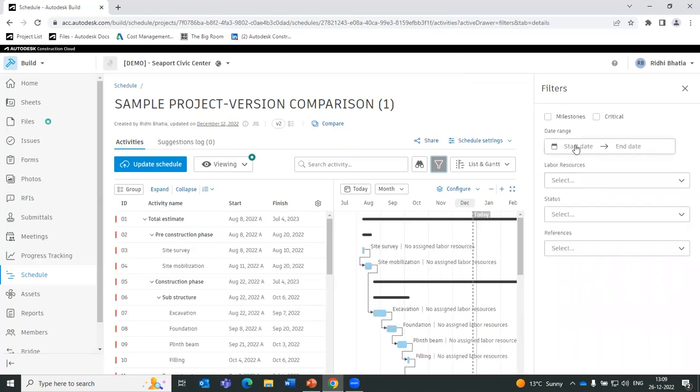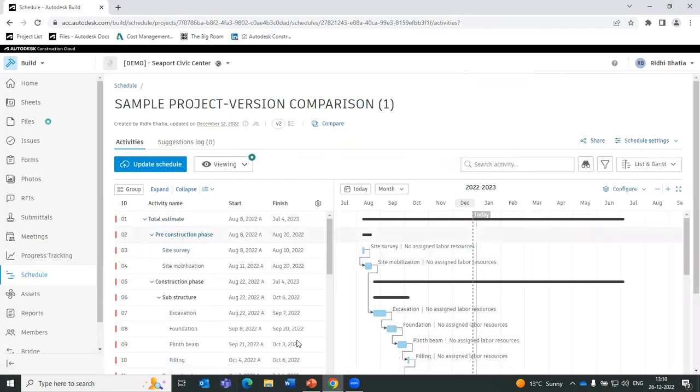Let's say you want to see only the activities which need to be executed in this particular week. You can add the start date and end date, and it will only show the activities which have to be covered in this week. So in this way you can filter your views in this platform.